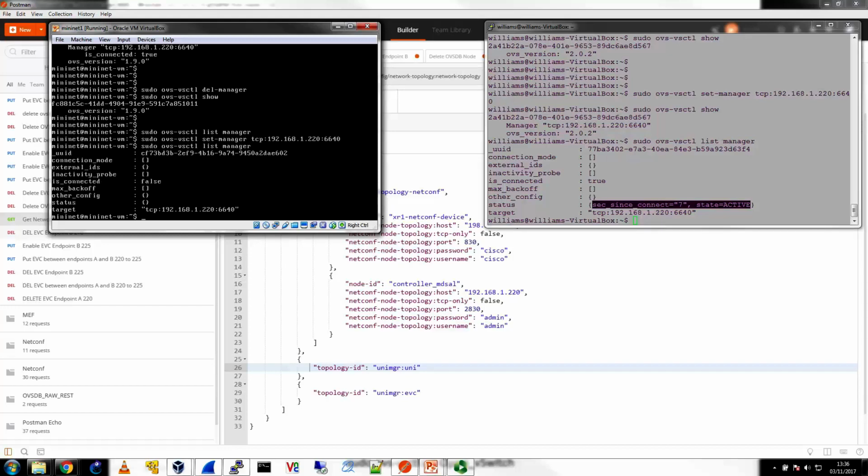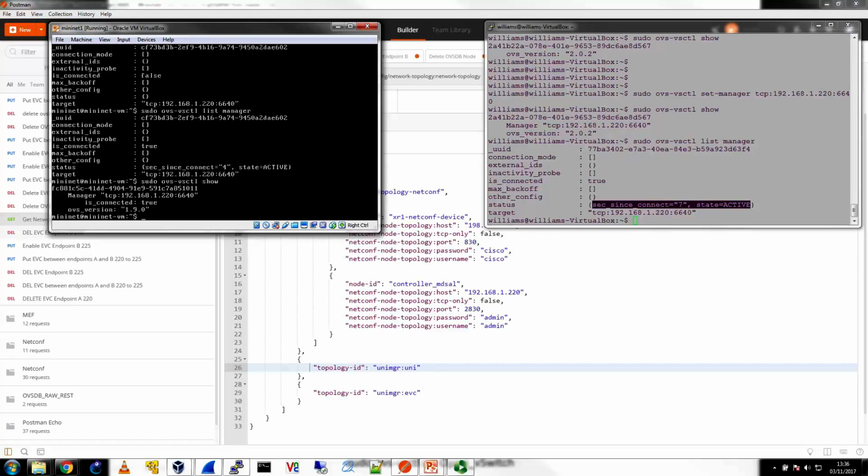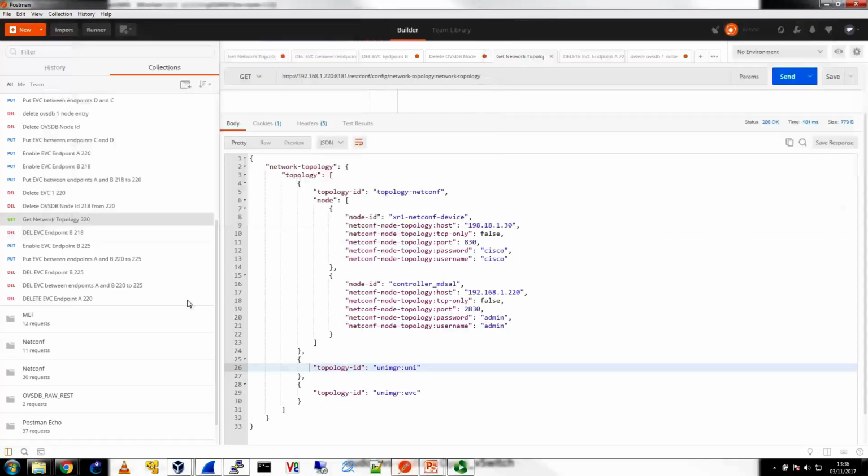And if we do a list, it's a bit quick. If we do a list, there it is, it's moved into an active state. And if we do a show, we can see that the manager is indeed connected. But again, there's no further configuration. If we go to Postman, if we look at the topology again and send that, we can see it's just the netconf stuff that's still in play.